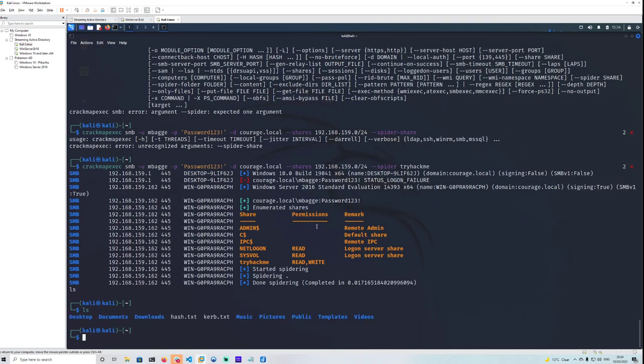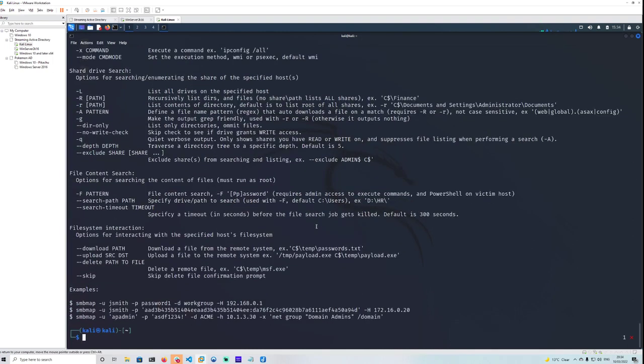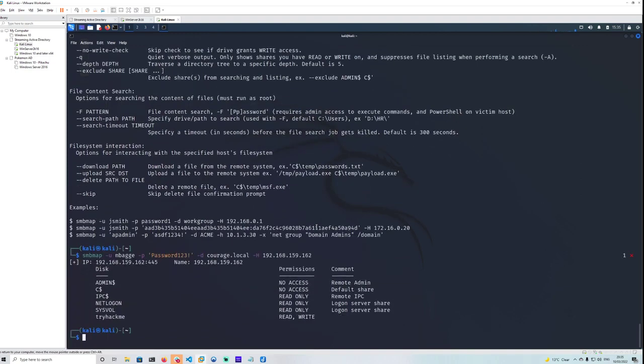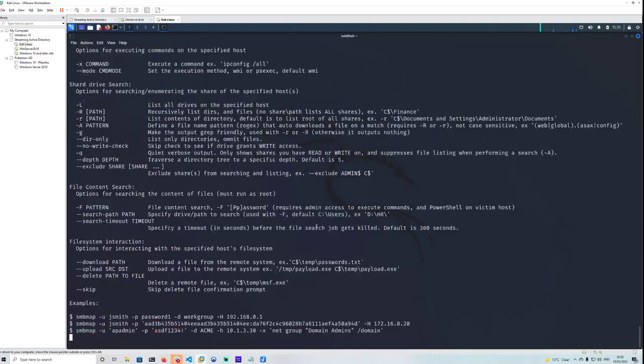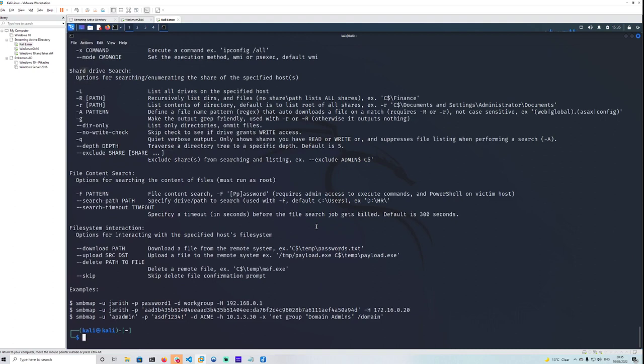I don't know why that didn't download, but we can use smbmap. Is it smbmap? User of, what were they called? And the password was password123. We put that in quotes because of the exclamation mark. The domain was courage.local. Host was 192.168.159.162. Cool. And then how do you specify the share? List all drives recursively, list directories, list contents of the directory.